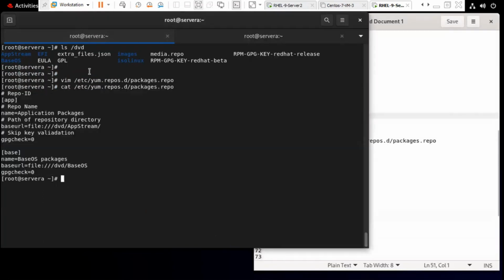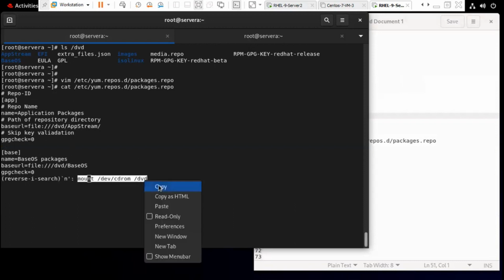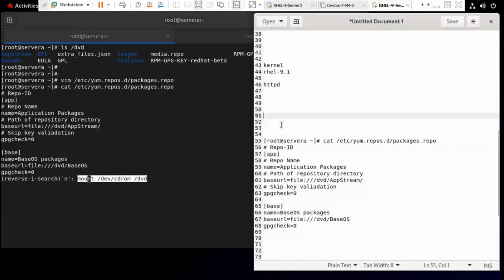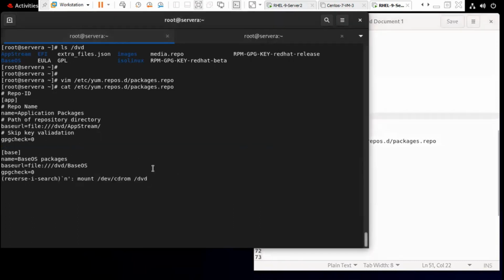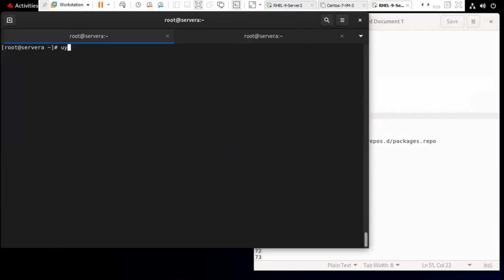And before that, do not forget to mount your DVD. Attach your DVD from your virtual machine and then mount it. And once you have done all these steps, then you can run yum install httpd.